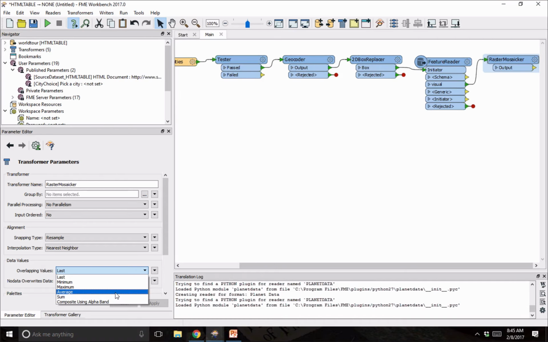Okay, so what we're essentially doing with the Planet Reader is getting a stack of satellite imagery over that date range. So when we set this mode in the raster mosaicer, we're saying for each pixel, pick the best one in that stack of images, and that's the one that will show. If we choose minimum, this is usually a good pick for satellite imagery because it gives you the darkest pixels in that stack. And why is that good? Because clouds are white, so this reduces cloud coverage.